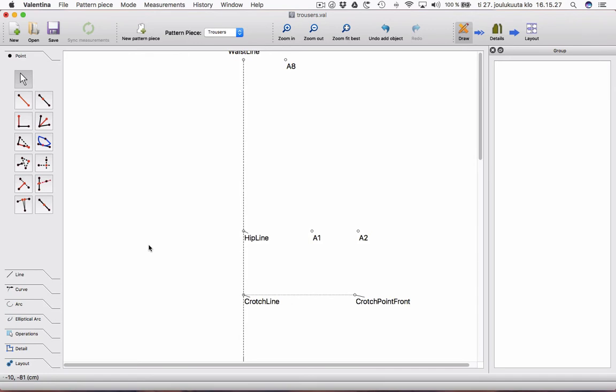So there actually was an error in the A8 value, and I paused it and corrected the value to the correct value, so it will be correct in the file.